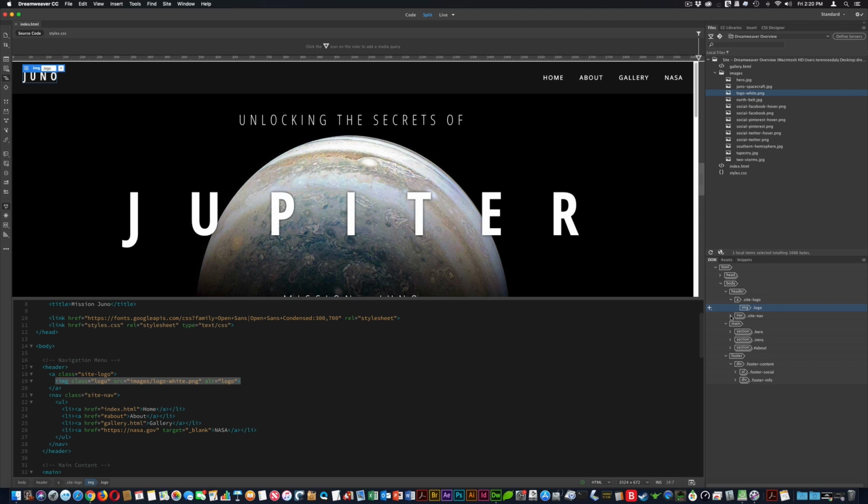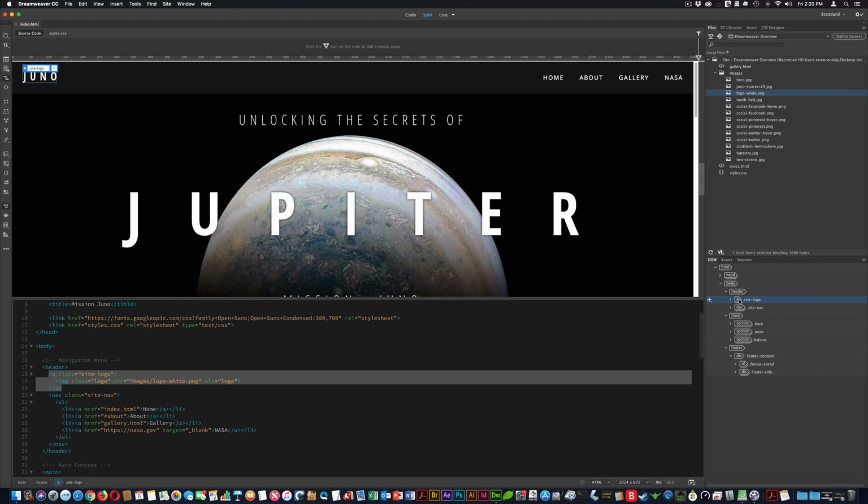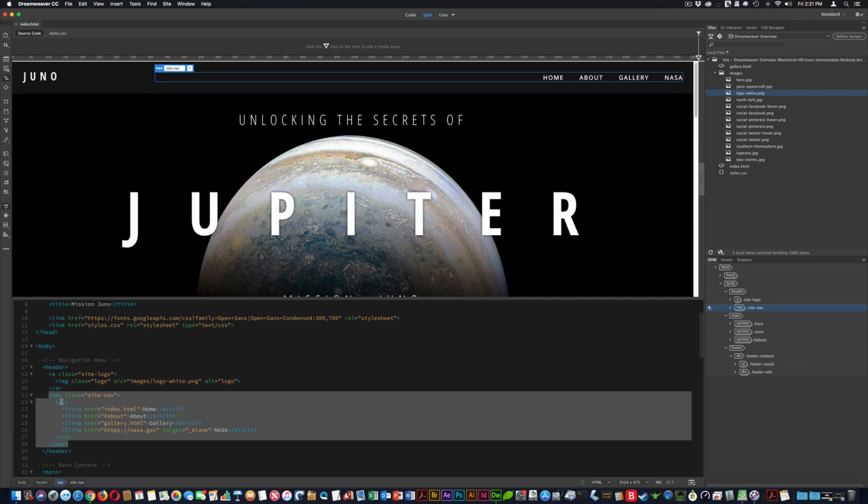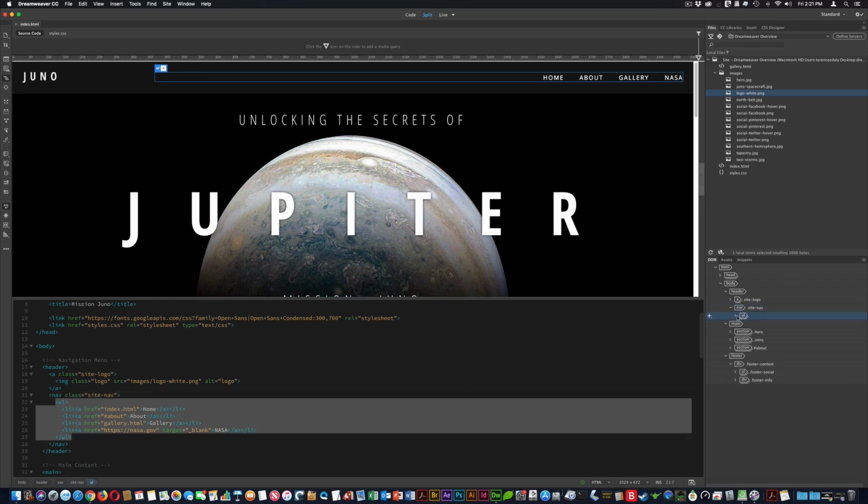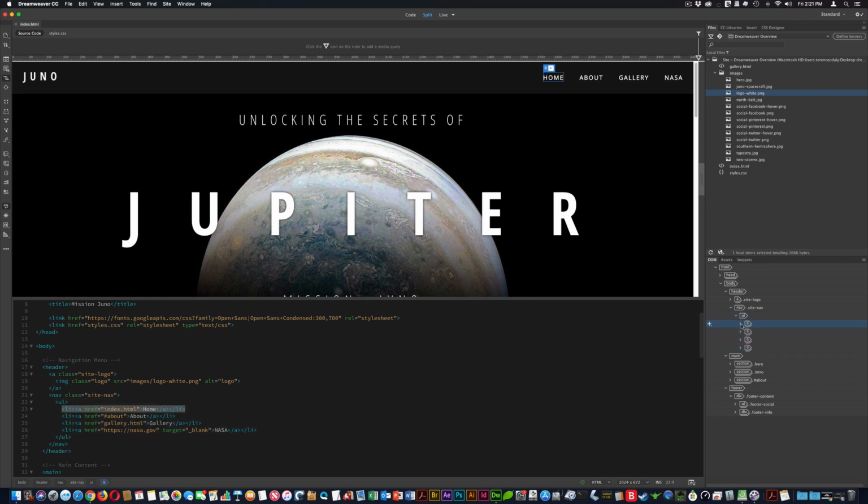So if we look a little further here, you can see alongside that A tag for the site logo, we also have a nav tag, and the nav has its own special class name as well, called site nav. And inside there we have a UL tag, and that is an unordered list. And unordered lists are used for lots of things, but they're commonly used to make navigation menus. And inside that unordered list, we have list items. So you can see how Dreamweaver is highlighting these elements as I click on them in the DOM.